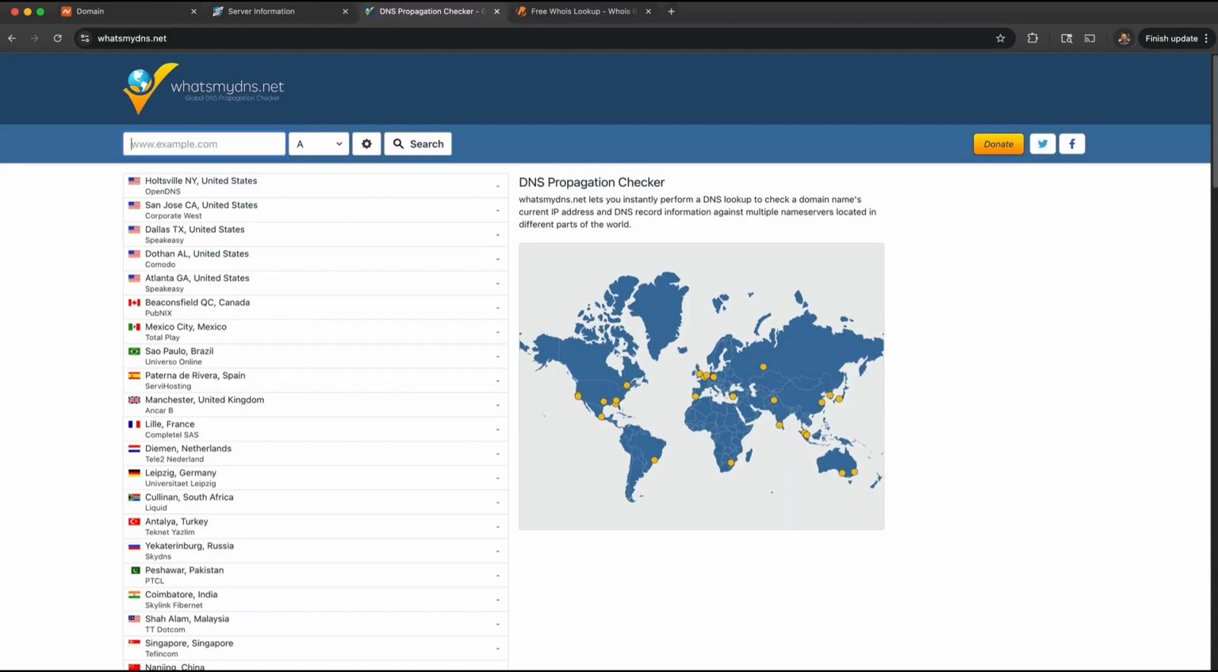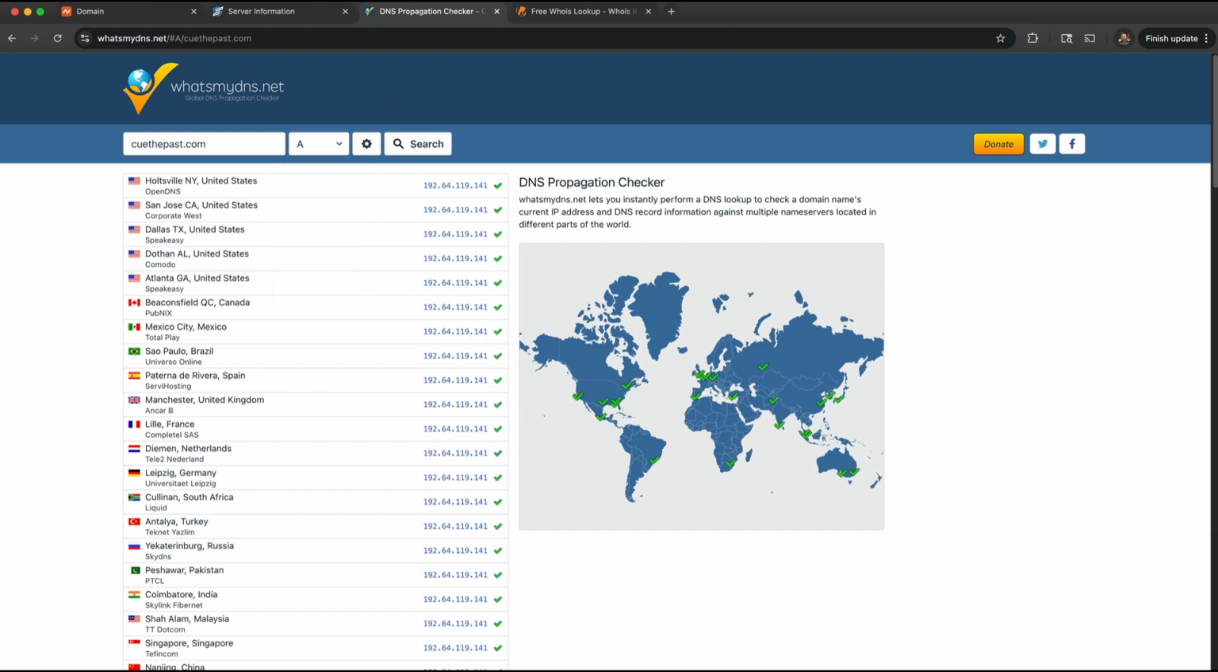Now that we've added our name servers to our domain inside of our domain registrar's dashboard, I'm going to do a quick check on the propagation of our domain in whatsmydns.net. So I'm going to paste in here our domain name, and there are several different record types that we can check. The one that we want is A, and I'm going to click search. This gives us an idea of our propagation of our domain name, and you can see that it's been propagated out worldwide because I registered this domain name over 24 hours ago.